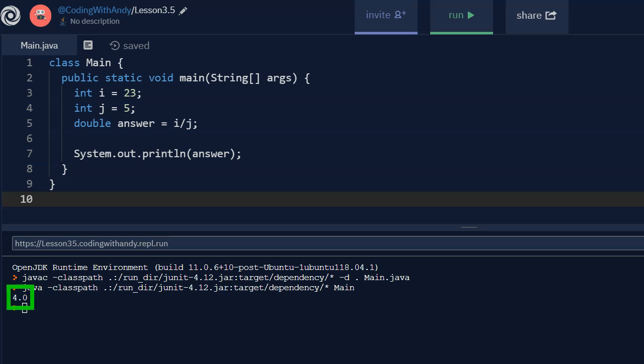To understand our result, remember, the expression on the right-hand side of the assignment operator always happens first. i and j are both integers, and when Java divides integers, it produces an integer, specifically the number of times j goes into i evenly. In this case, that result is 4. When we store this integer 4 in our double variable, answer, Java automatically converts it to the decimal value 4.0.